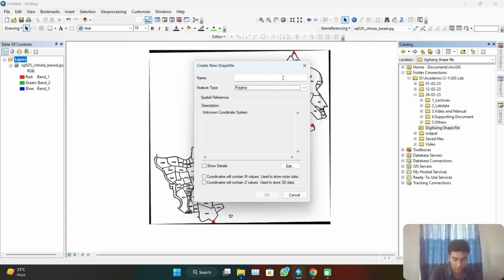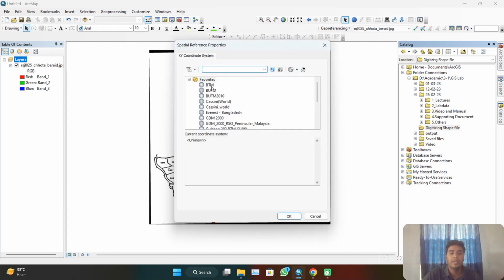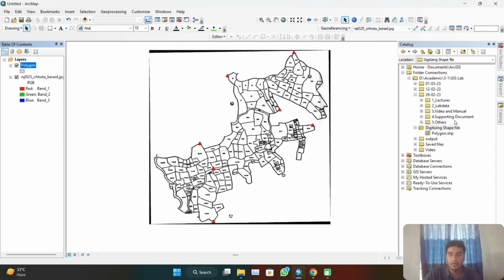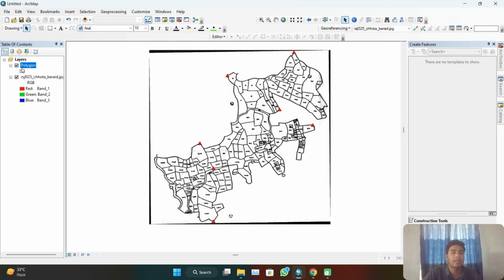Let's name it polygon, and give it a feature type, which is polygon, and we have to give a coordinate system to it. So we select UTM and we hit OK. Here we can see that the feature is created.